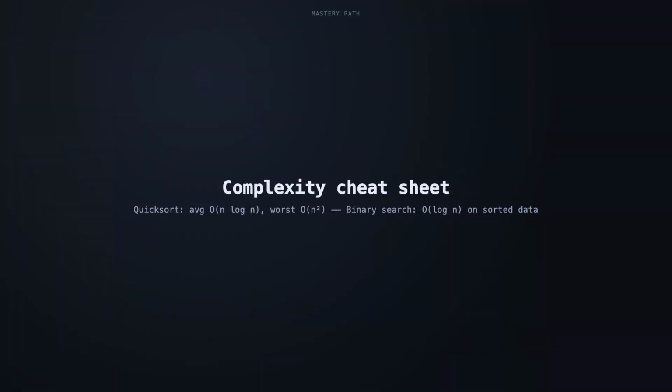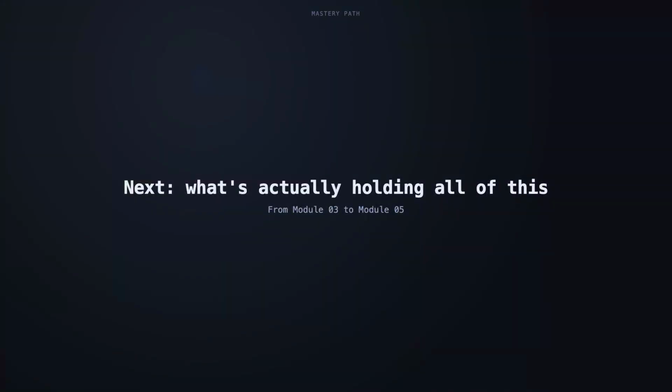Quicksort's worst case is quadratic, but its average case matches merge sort at n log n without needing extra memory. Binary search needs sorted data first, but once you have it, log n beats a linear scan on anything but a tiny array. You've built the structures and the algorithms that move through them.